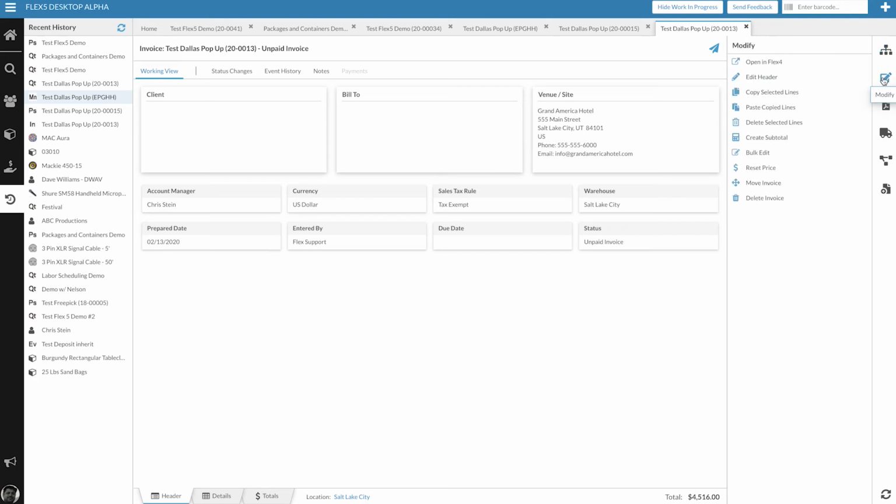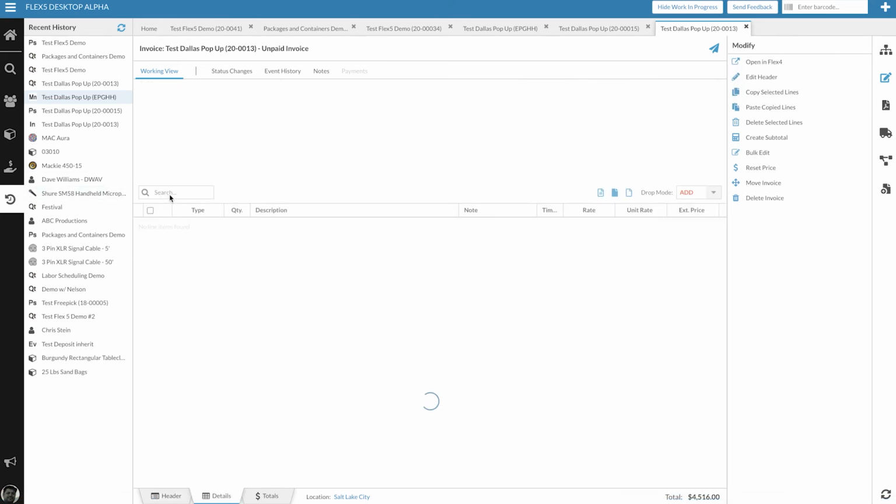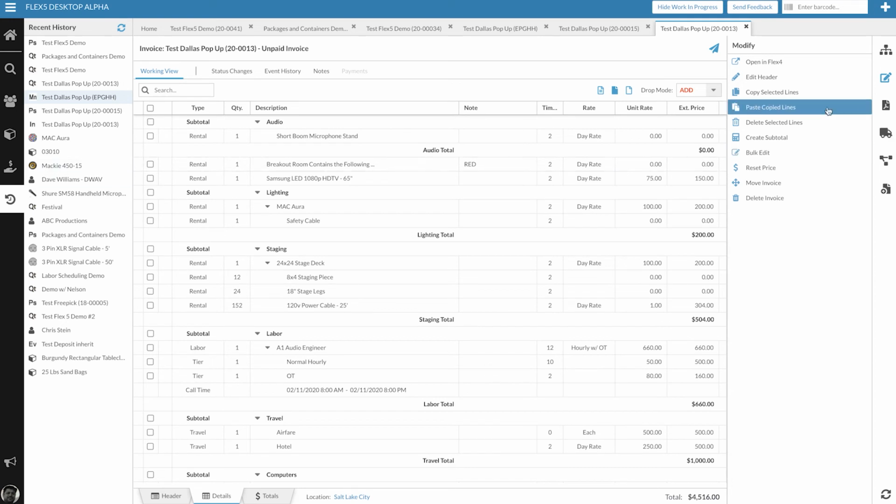Modify, these same features work very, very similar. We can go back to Flex 4 as a quick link. We can relaunch the header. We can use this to copy selected lines, paste selected lines, or delete selected lines. That functionality all exists very, very similar. We've got move functionality working and delete functionality.